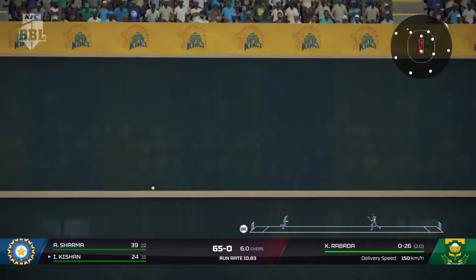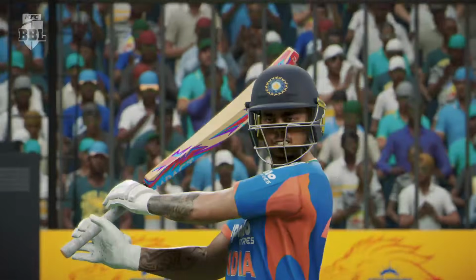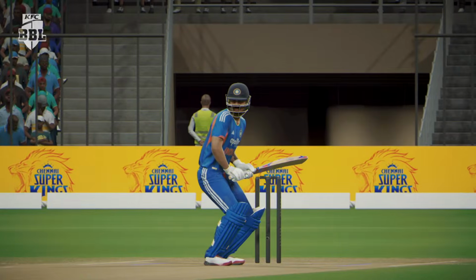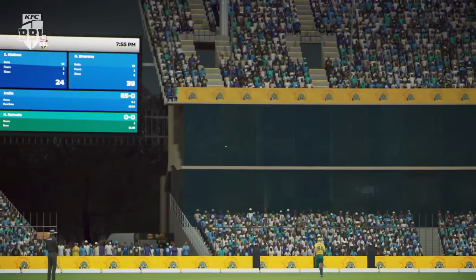Oh, that's a biggie. Oh, that is huge. All the way for a maximum. It's gone many rows deep. This batter is brilliant off the back foot. Transfers their weight back. Brings it away for a maximum.